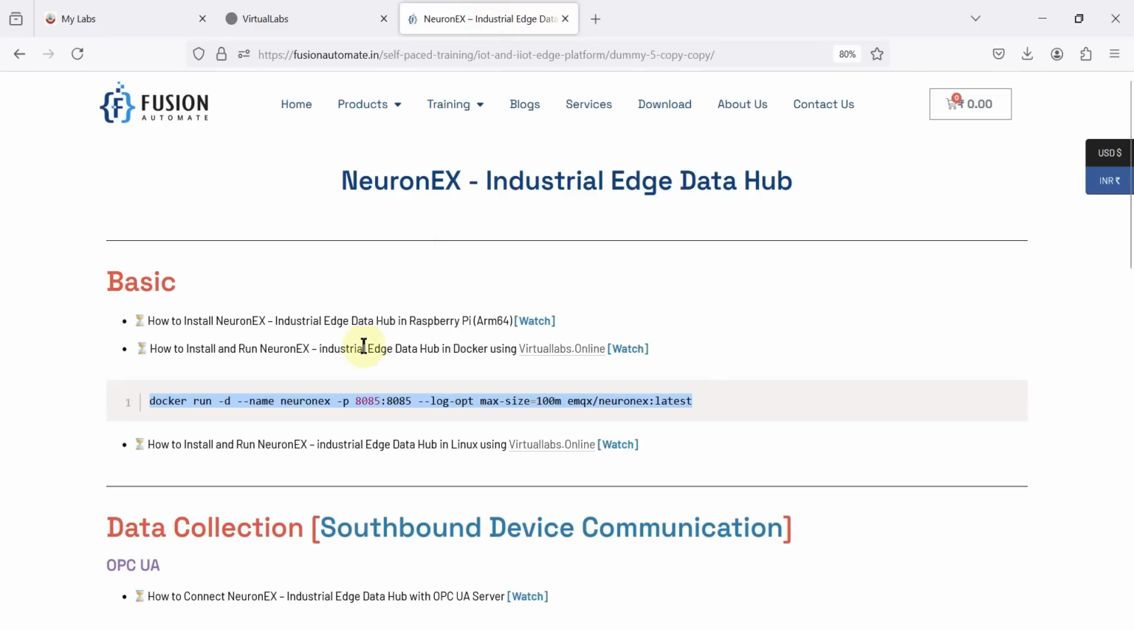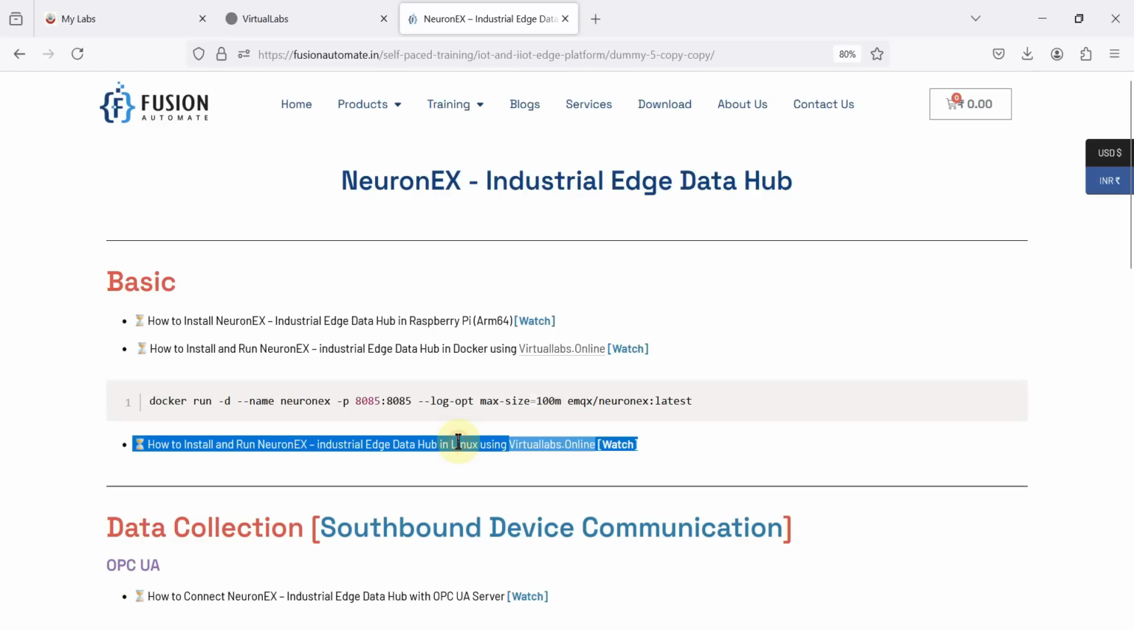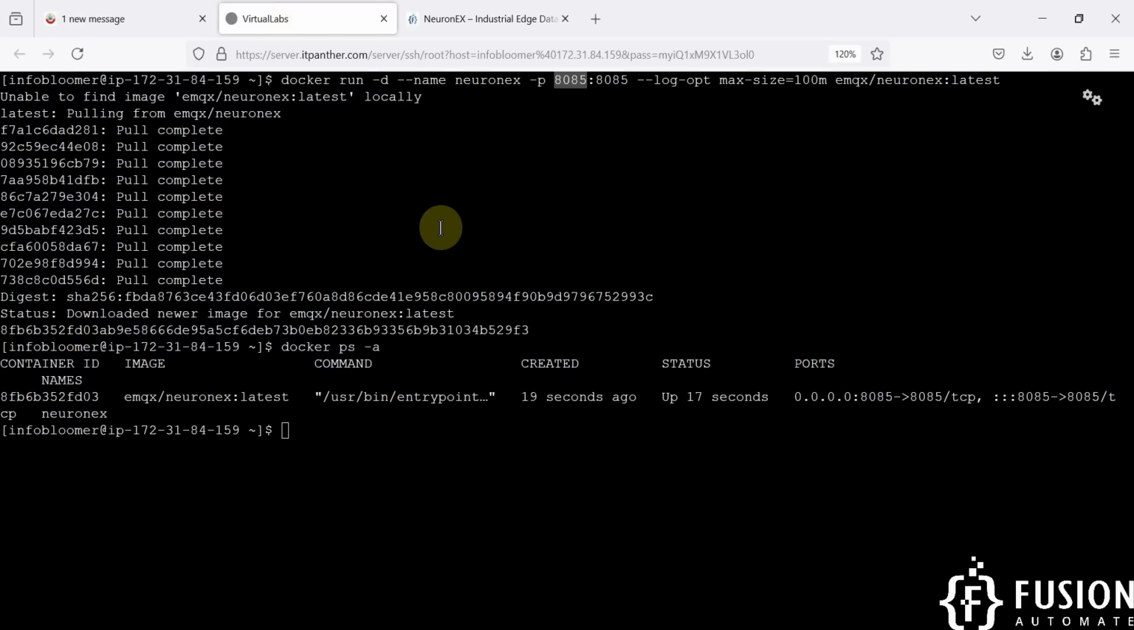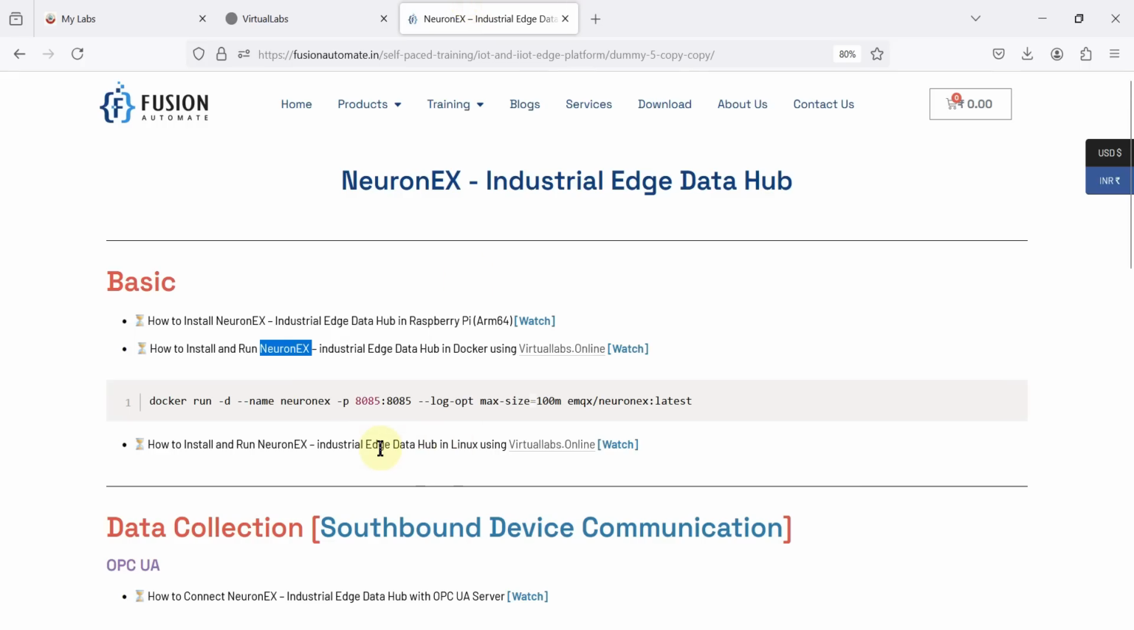In the future videos we will also cover how to install NeuronEX in the Linux operating system, and how to install NeuronEX on the Raspberry Pi as well. In the next video we will see how to install it in the Linux operating system, but not with Docker. We will directly install NeuronEX in the Linux operating system.